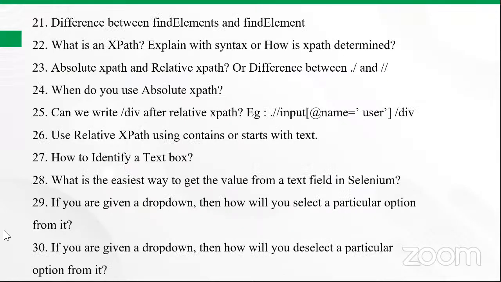So the last question, I think it would be the last question, right, sir? Yes, yes. Time is almost up.